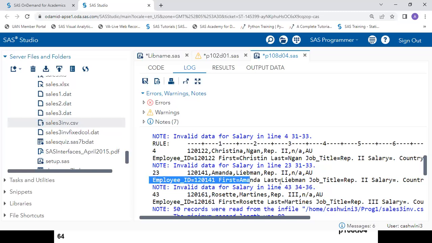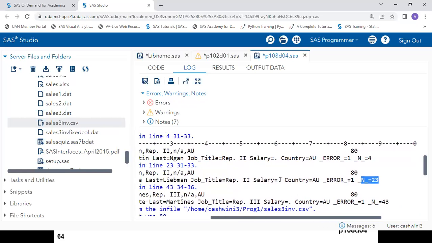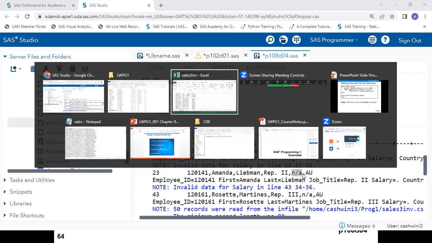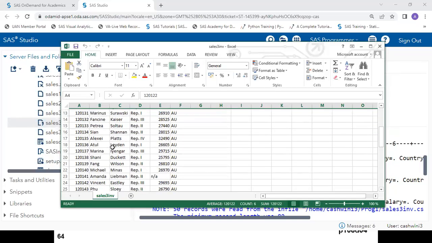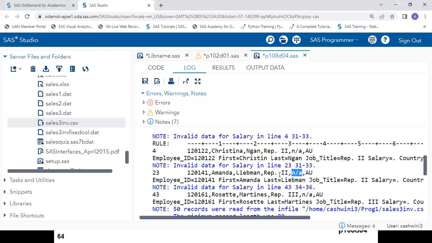And if you see this contents of PDV also, you find its error at 23rd iteration of data step. Again, the salary is missing. So what it's telling with this note, with this salary in line number 23, at column this and this is again at 23rd row you have NA. So if you see your raw file, 23rd again it's NA. Okay, so that's what again it is.